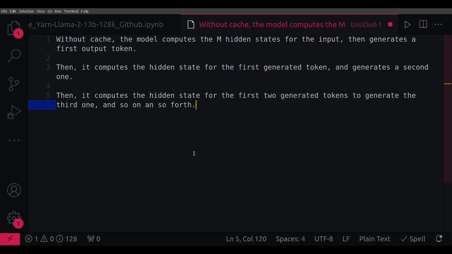Let's understand this with a quick example. Let's say you have M input tokens and you want to generate N output tokens. So without cache, the model computes the M hidden states for the input, then generates a first output token. Then it computes a hidden state for the first generated token and generates a second one. Then it computes a hidden state for the first two generated tokens to generate the third one, and so on and so forth.